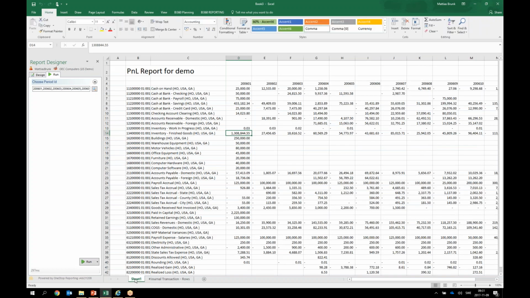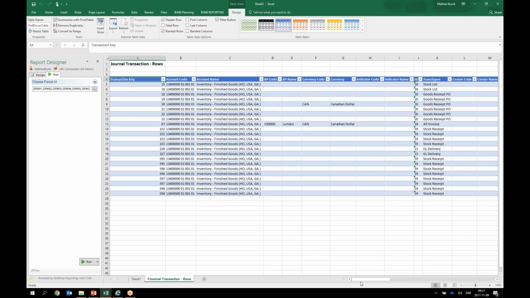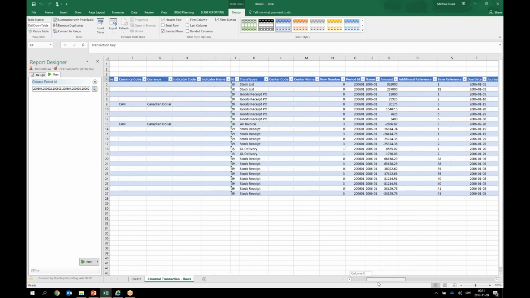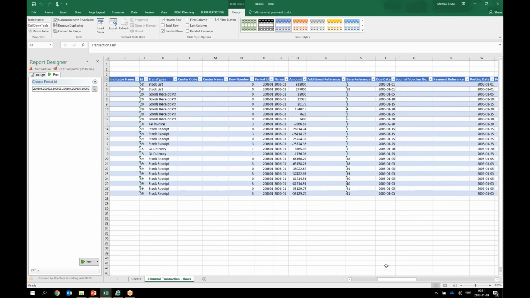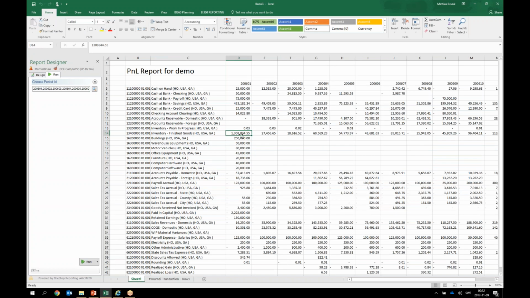Once I do a drill down, I will get a temporary tab. So going back, this is still my report. I just got a drill down on a separate tab where I list all the underlying transactions, and the full transaction details live on the transaction table in Business One. So this sum of amounts is 1308844, and it happens to be the exact number.